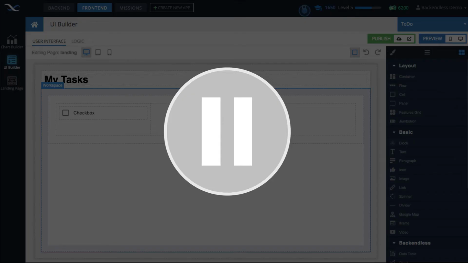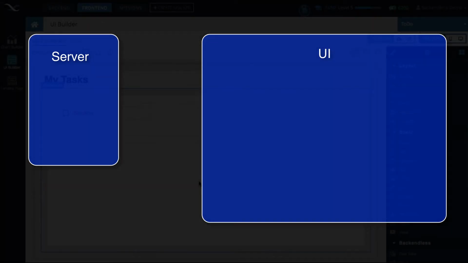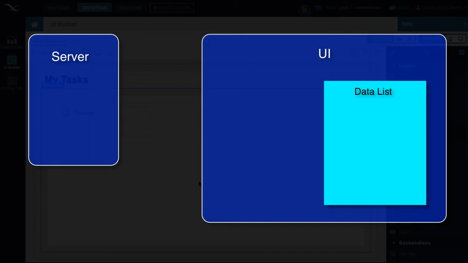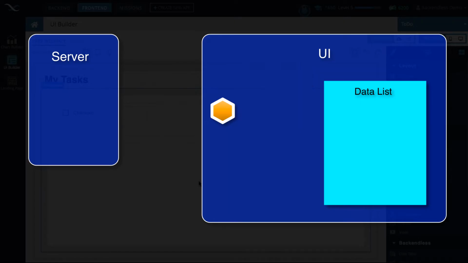Let me pause here for a second and walk you through an important concept that exists in UI Builder. So let's say we have a server and we have UI built with UI Builder, and it has a data list component, and that component is going to render information coming from the server. So the server returns information into the UI, where UI makes an API call, gets the data, and the question is, how do we get the data into the data list component?